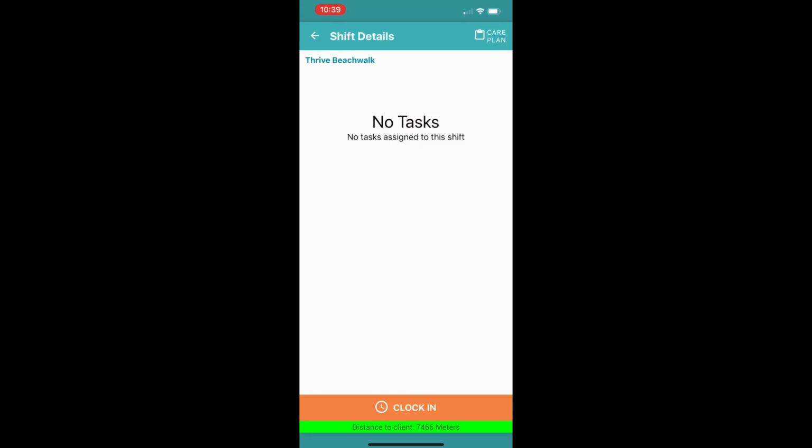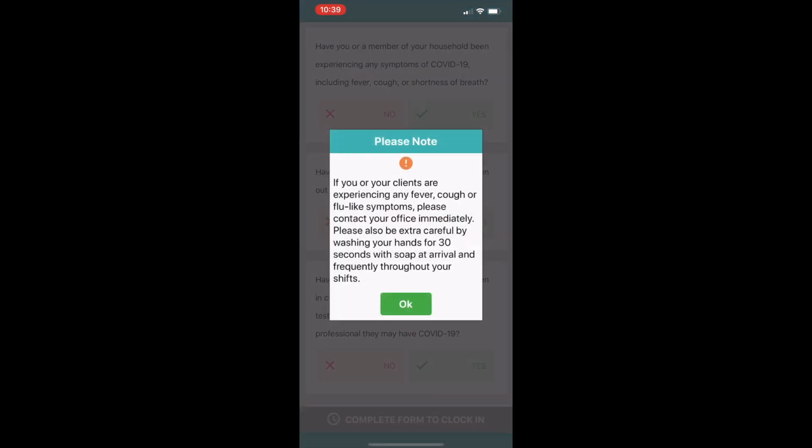Now, distance to client. Please be aware, right now we have this turned off. Eventually, we're going to make it so that you can't clock in unless you are within a certain distance from the client, because some folks may choose to abuse this. So you have to have location services turned on your phone. I'm going to select clock in. And we're in COVID right now.